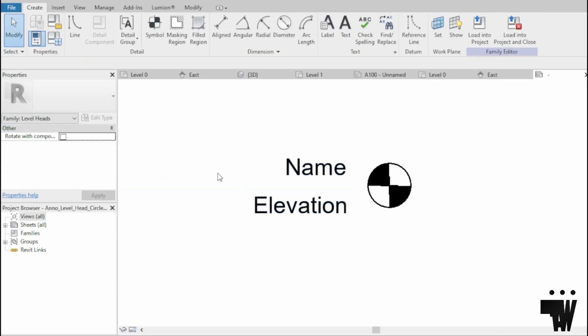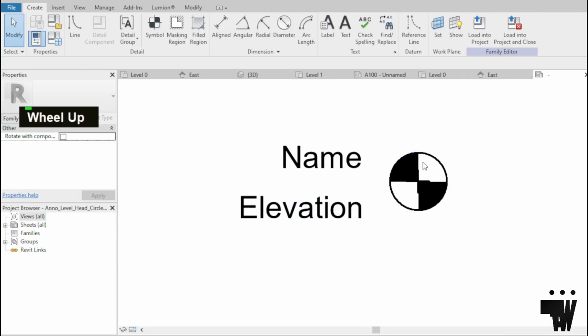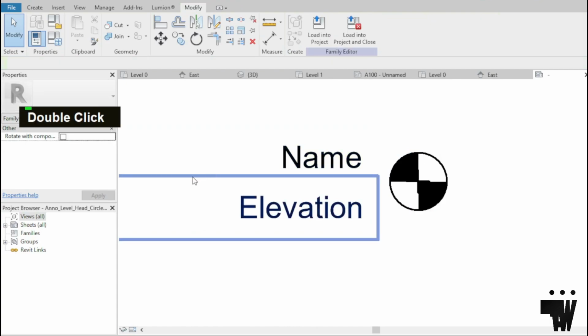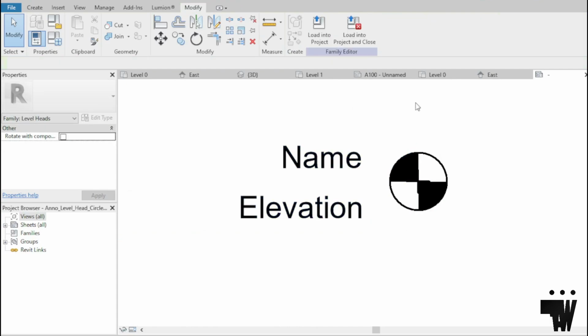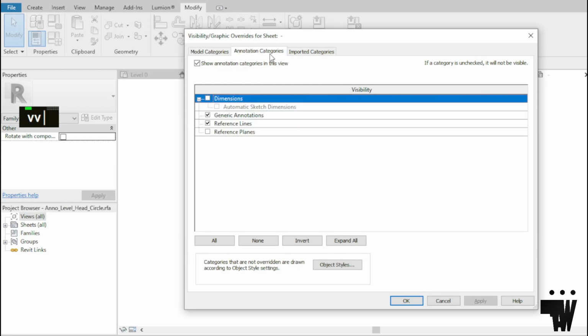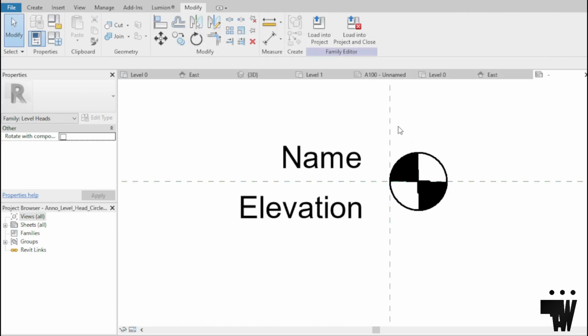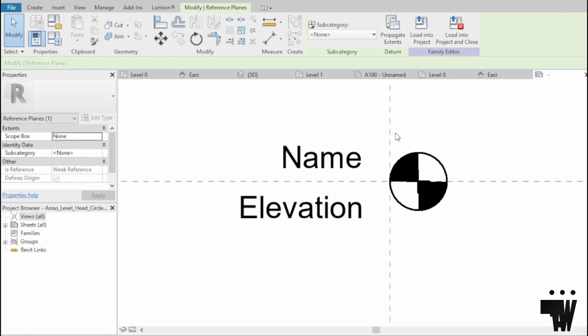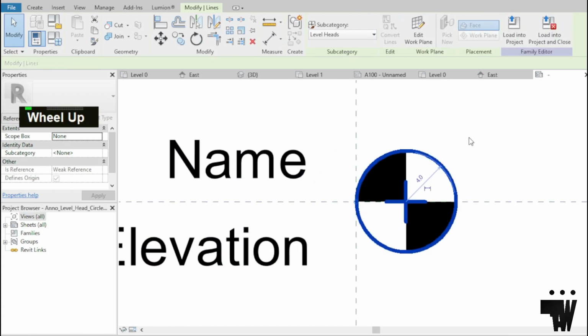So here we see the current level head from our original file, and you might be asking, oh, where is the reference plane? How do we know where it is? To turn that on, I'm going to type VV, and when it comes up, I'm going to go to annotation categories, click on reference planes, and apply and OK. When I do that, you can see that this is the line where our level head is going to be.